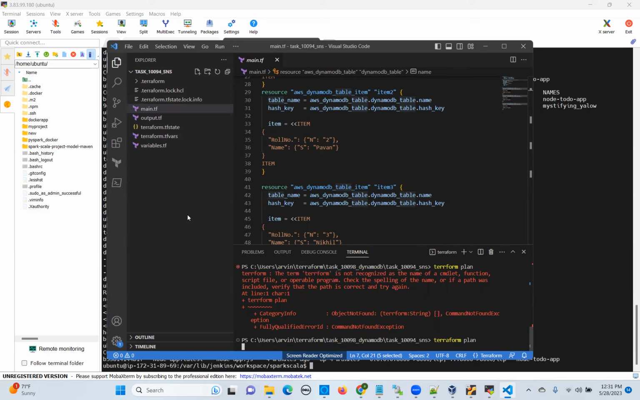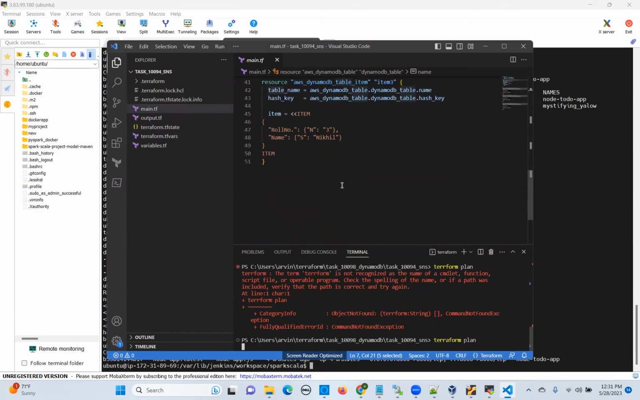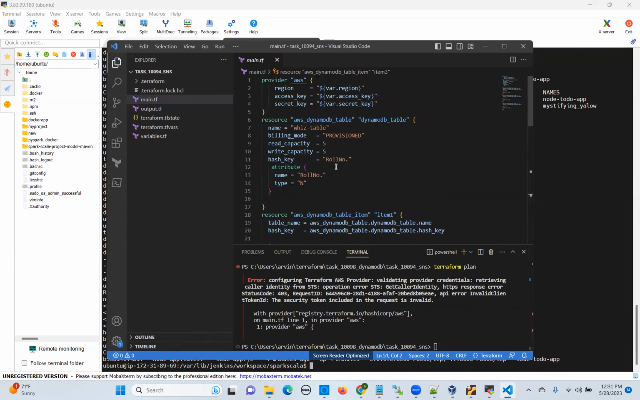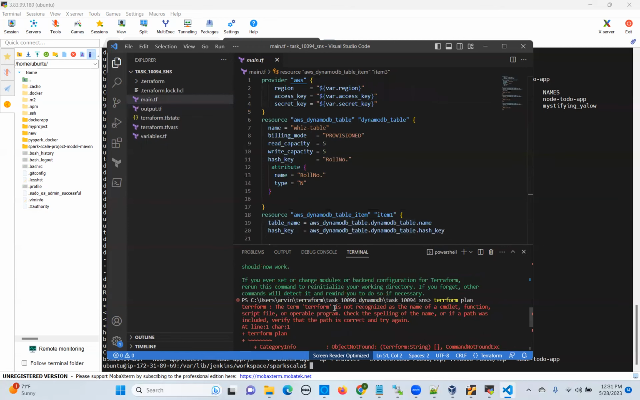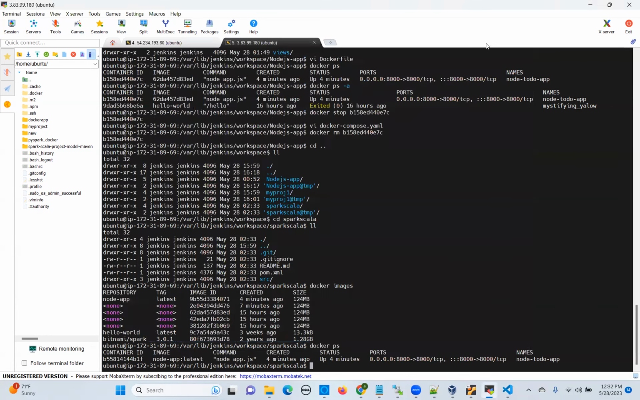So this is for SNS notification. Once I create my table, I want to send the notification. So I can configure the Simple Notification Service, and I can send email, right? If any error is there, it will show the error. Okay, I'll share the script so you can try it out.